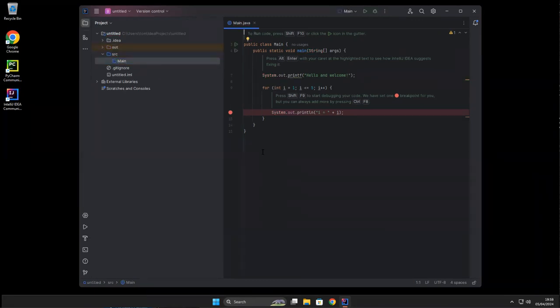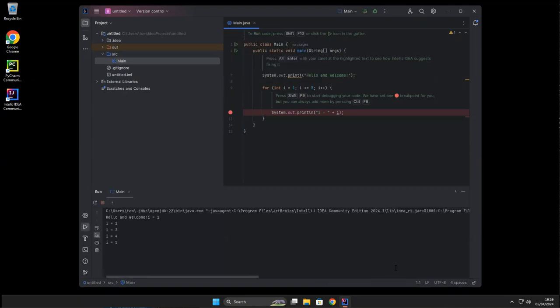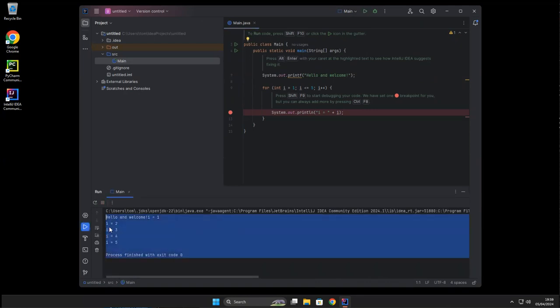Okay, that's finished installing and got ready. So now we click on here and run main.main. We can do a sanity check. It's now building it, starting it. It's running the hello and welcome. And we've got i equals 1, 2, 3, 4, 5. So it's doing the Java code that's here.